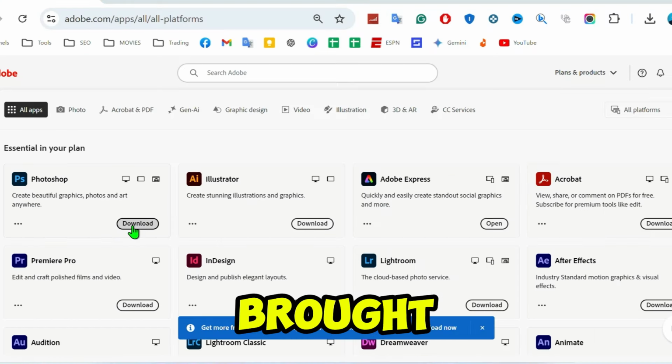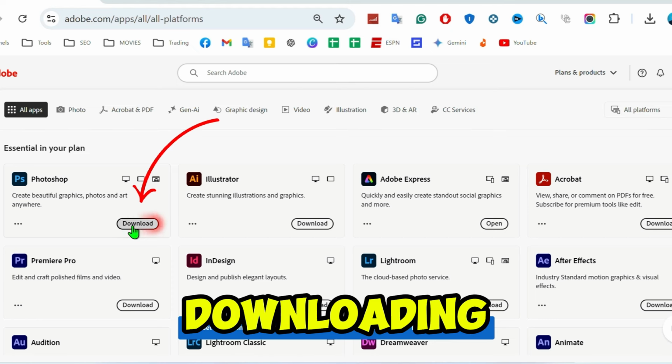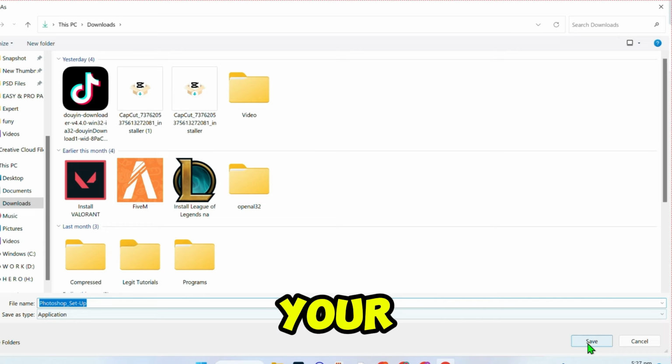After logging in, you'll be brought to your Adobe dashboard, where all your active plans and apps are shown. Find Photoshop and you'll see a download button next to it. Click it to begin downloading. When prompted, choose where you want to save the file on your computer and click Save.